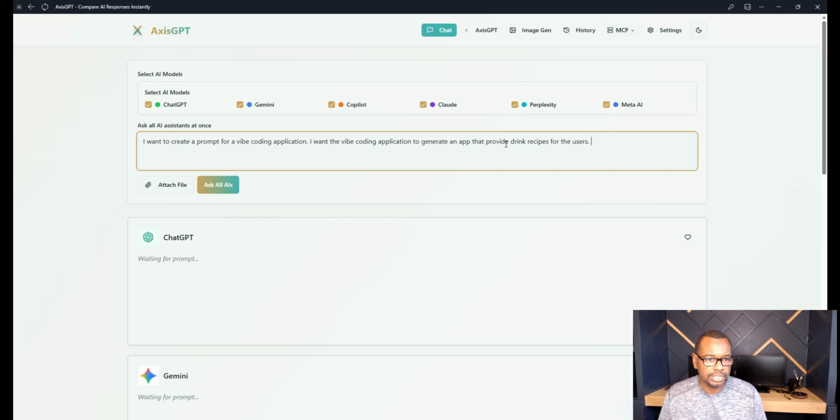And let me change this up. I want to say adult drink. Adult drink recipes for the users. The app should show the users what ingredients to use and the how-to steps to prepare the drink.